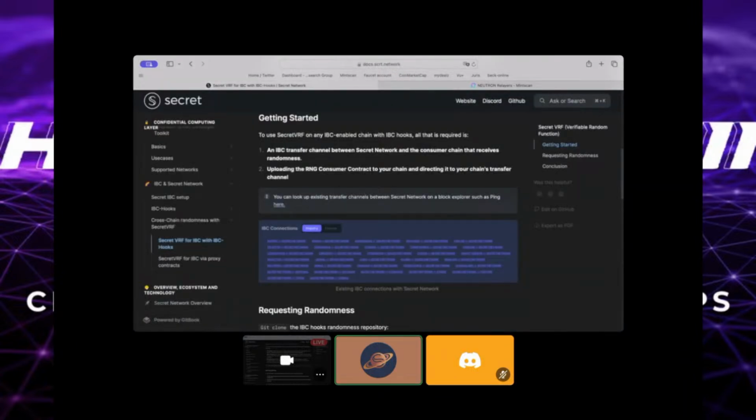Now, what we can do is the second thing. So first of all, checking if you actually support your chain. In case you do not support that chain, always feel free to just contact us. We're happy to maybe help out and create an IBC connection between your chain and Secret Network. So that's not going to be a problem.